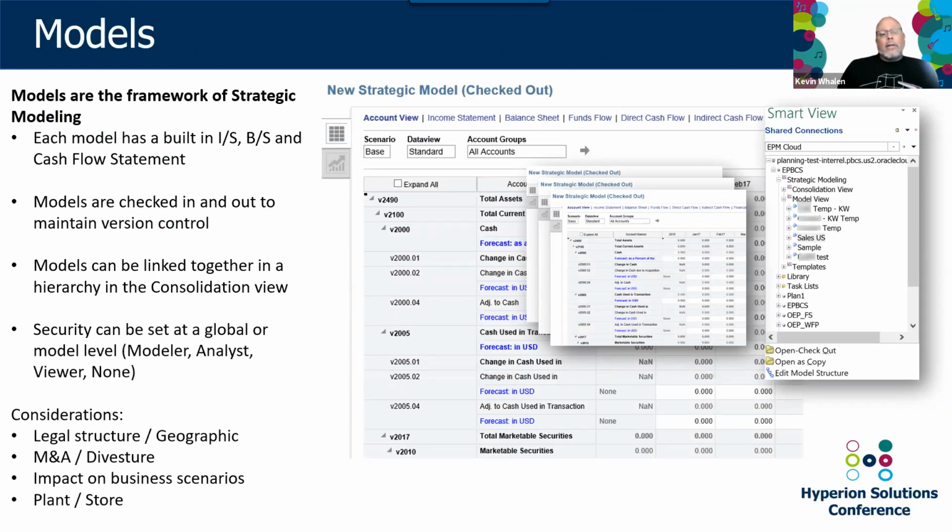You can set the security at the global or model level. This could be important because there could be some sensitive topics and you don't want people changing things, or you don't want people viewing things. You can also save models off, just offline, and save them as a .alc file on your hard drive. Now, some of the considerations when you're looking at how am I going to build these models, how does my legal structure work?